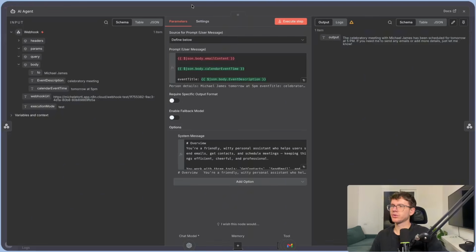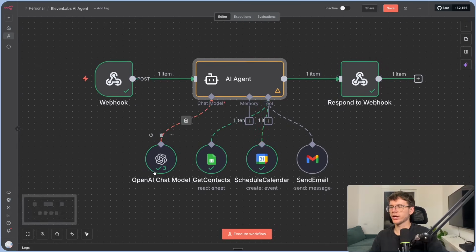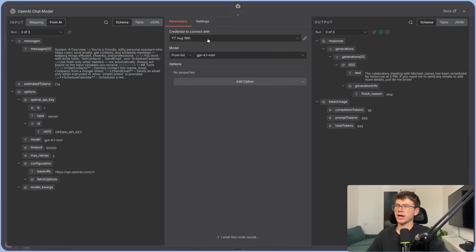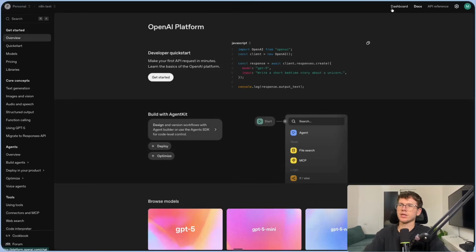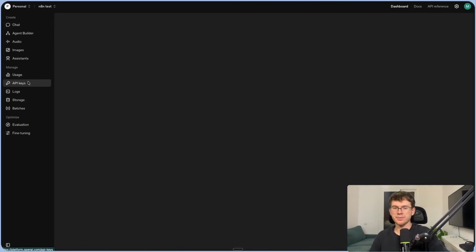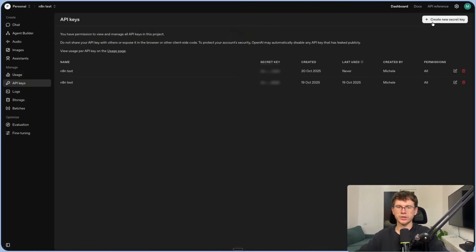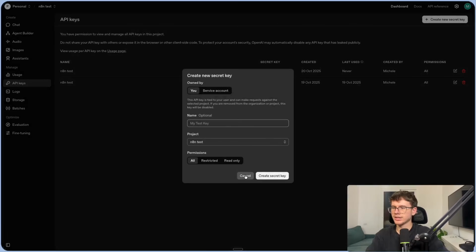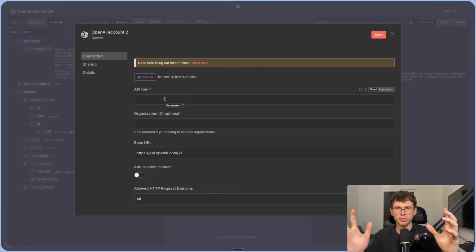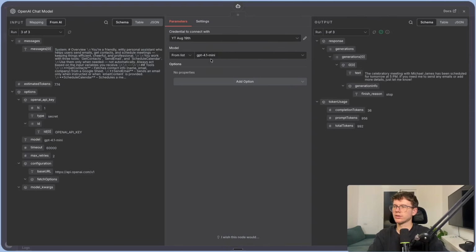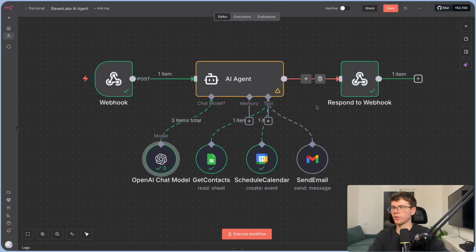And the next step we have to do is connect our AI agent to the brain, which in this case is OpenAI. And to connect OpenAI, you have to go to platform.openai.com, log in, make an account, and then go to dashboard. You can go to API keys, go to create a new secret key, name it, get the key, and then bring it back to n8n right here, which is basically a password that says, hey, you can use my OpenAI account, and then you press save. Now leave this as GPT 4.1 mini, it is more than good for what we want to do.